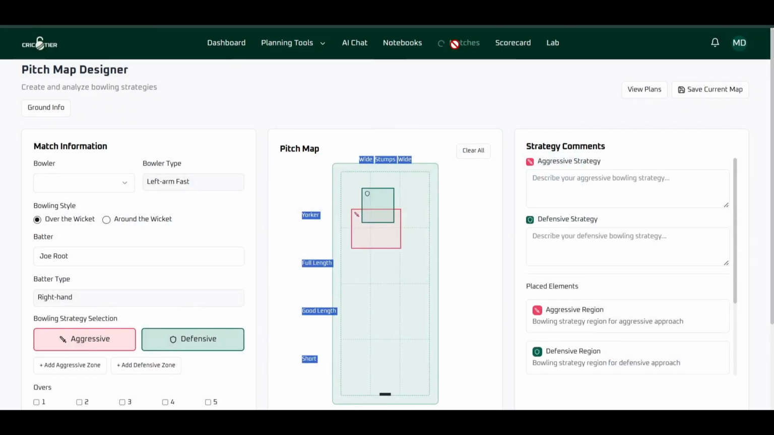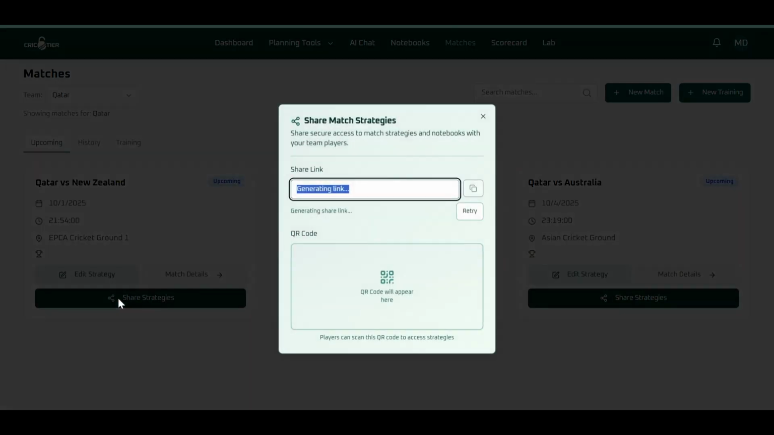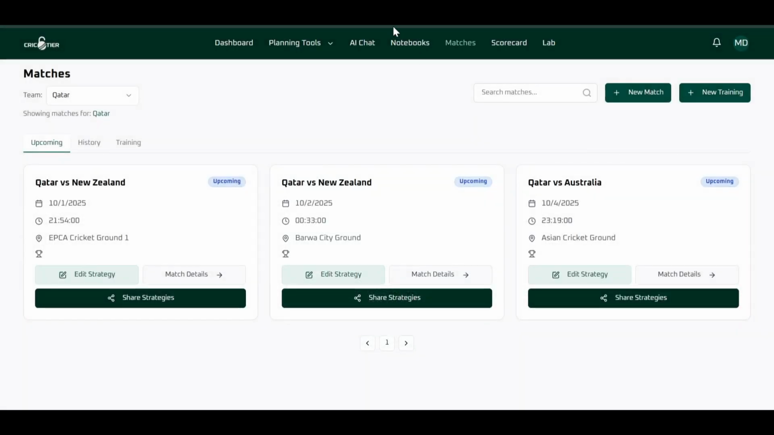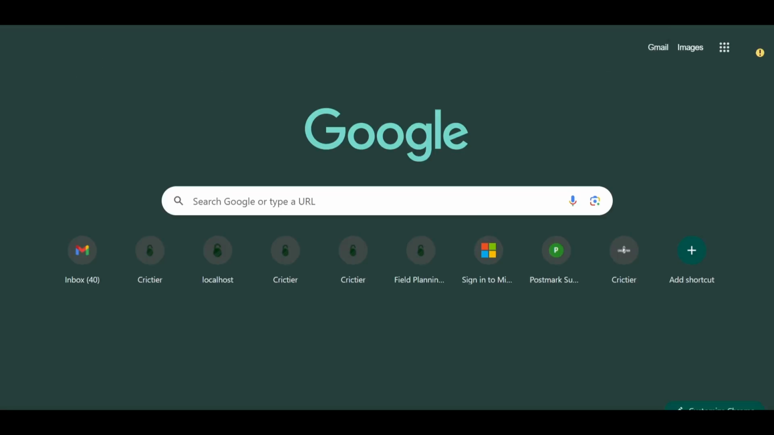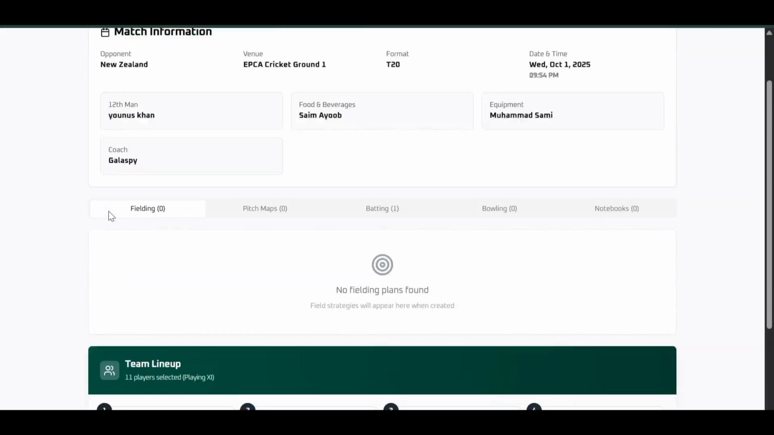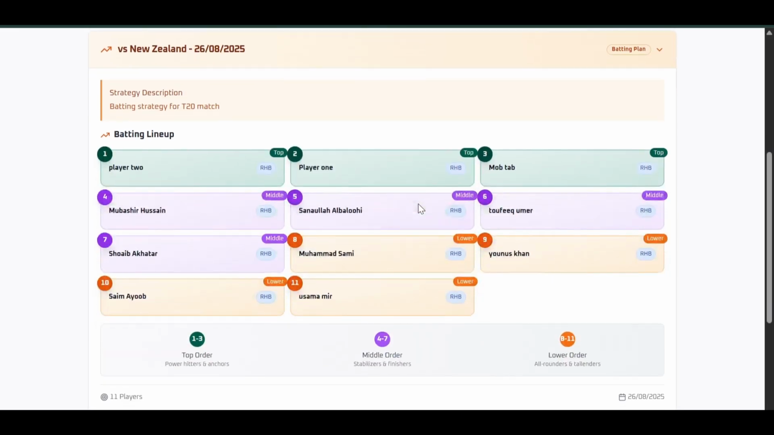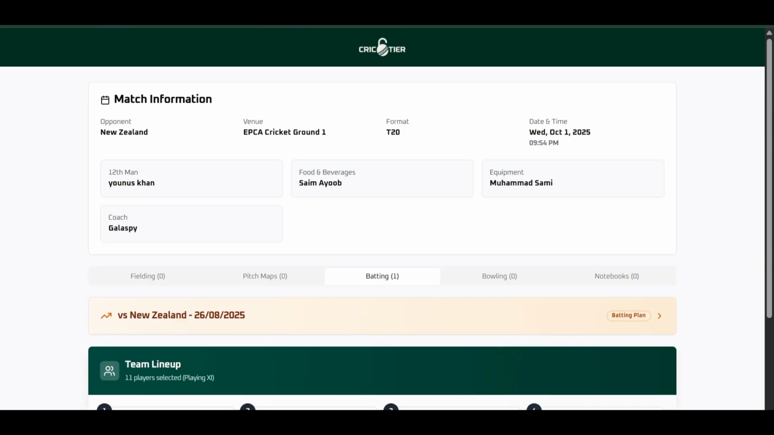So let's say you've planned all of your strategies. You can go back to matches. For example, let's use Qatar, and then click the share strategy button. It will generate a QR code or a link for you, and you can share this with your team on WhatsApp or whatever communication channel you have, and they will have all the plans that they have to follow. Wonderful, amazing, does the whole thing. If I were to show you just here on the web, right? It will load the strategies, find the strategies that exist. In our case, we only have a batting plan, so it will show you exactly what that batting plan is over here. Absolutely amazing, beautiful, gets all the information out there.